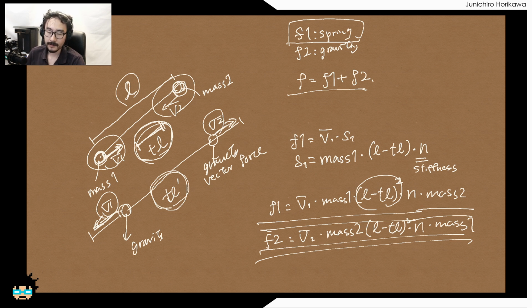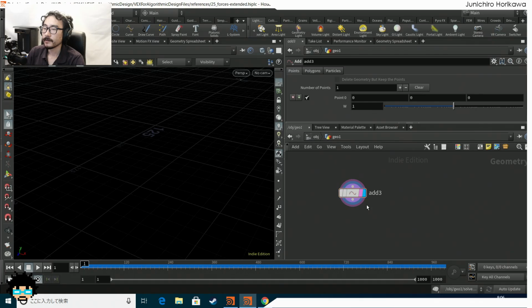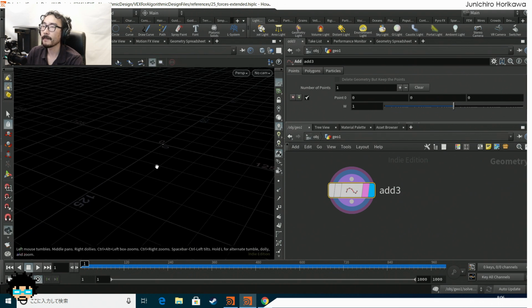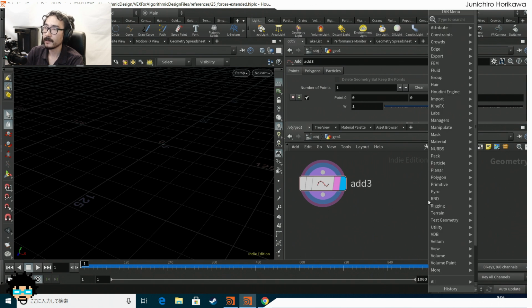So in that case, the mass wouldn't really matter. For mass 2, I could ignore this mass 2 and just ignore this value here. So this center point, the point at 0, 0, 0, is going to be fixed. Now let's also create the other point.